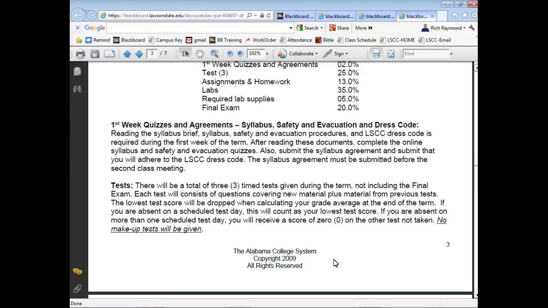So what we do is we give the test at the end of the class. And if you finish early, what can you do? You can go home because we give it at the end of the class. If I gave it at the start of the class, you'd have to take the test and hang around for the rest of the class. Everybody understand that?